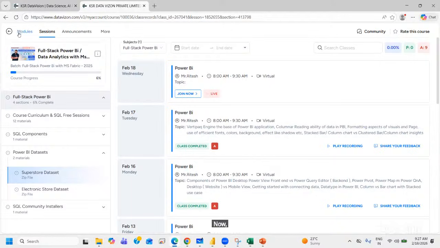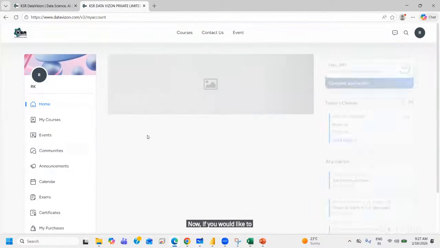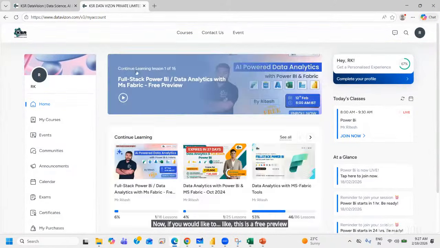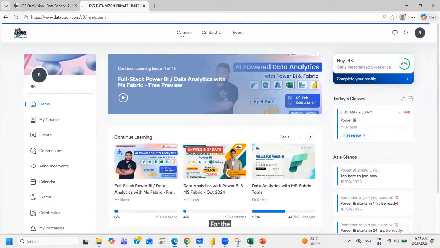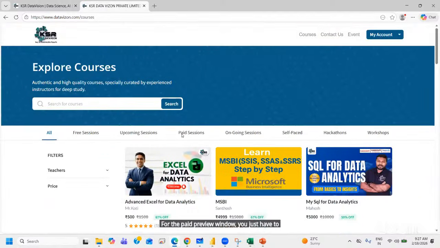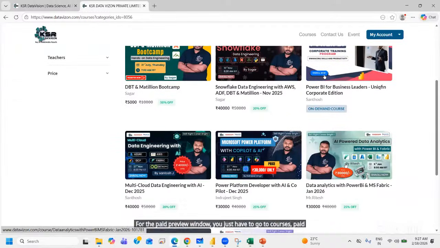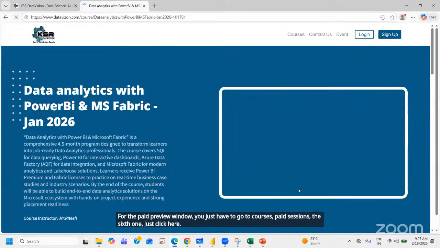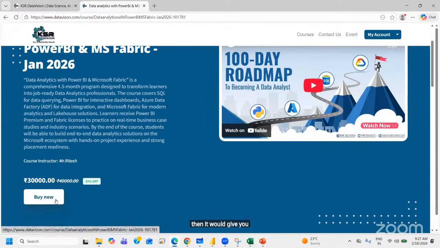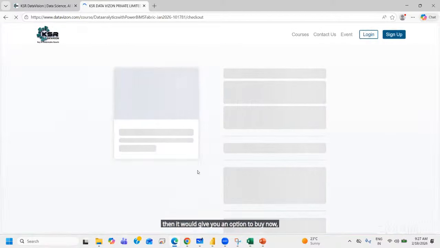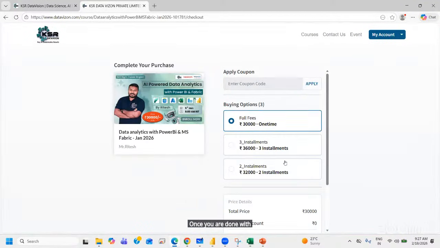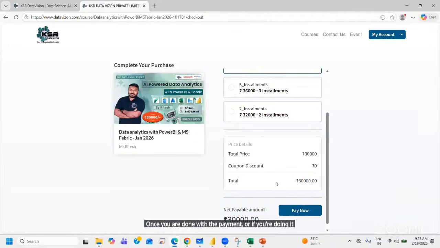Now, this is a free preview window. For the paid preview window, you just have to go to courses, paid sessions, the sixth one, and click there. Then it would give you an option to buy now. Once you are done with the payment, or if you contact the KSR team, this window would be automatically added. So all the recordings of the first 5 sessions would also be auto adjusted here.